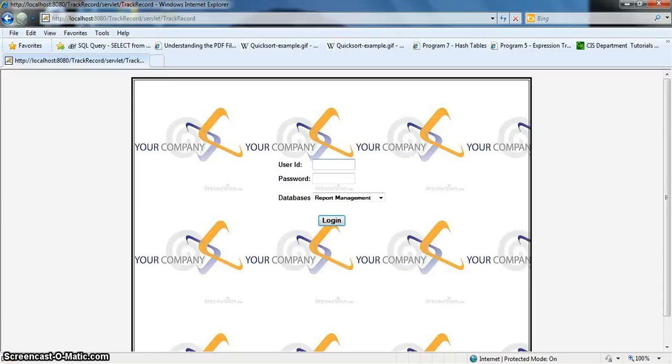This is the Track Record application. When a user enters the right URL in the browser to access Track Record, it provides the user an authorization screen for authentication. The user needs to enter his credentials to get authorized from Track Record.